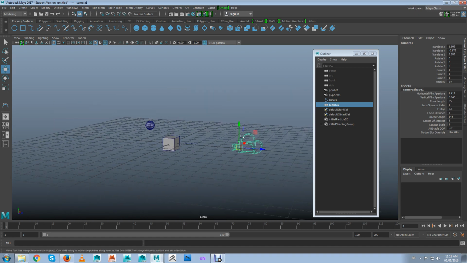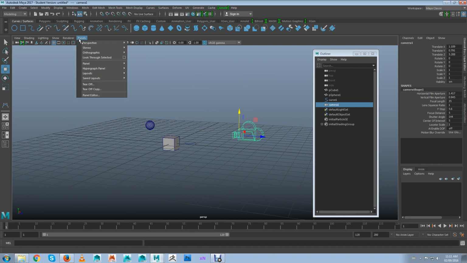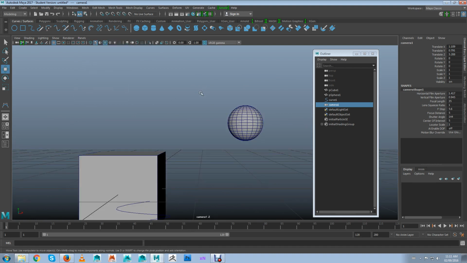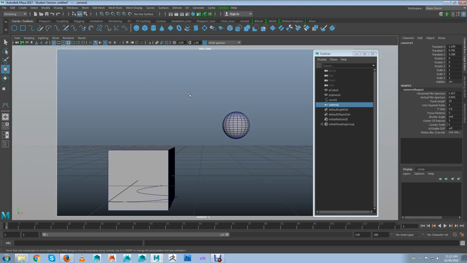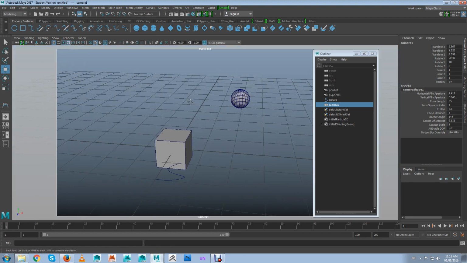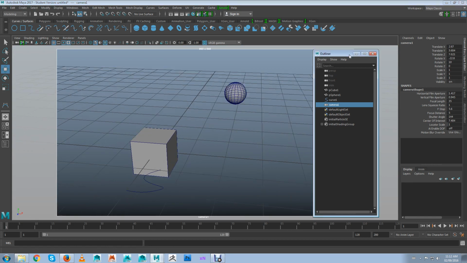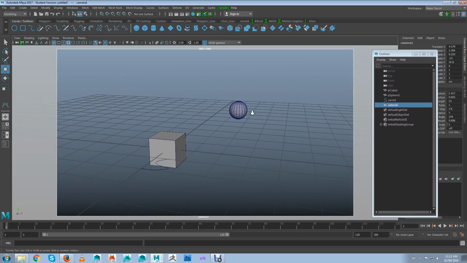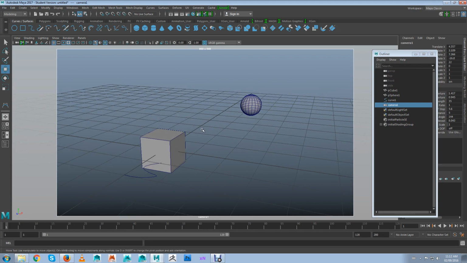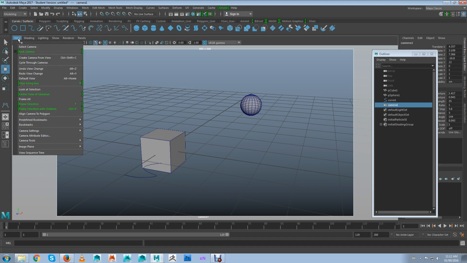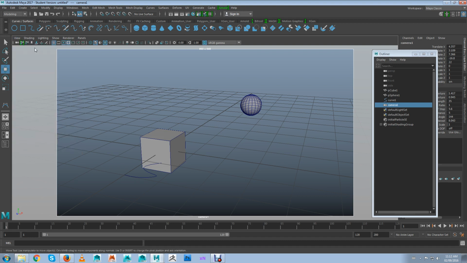Just for argument's sake, I'm going to change my view to the camera view, so I can see I'm in my camera. So this is my camera. Say I wanted to model from this camera, and I didn't want the camera to move. Well, I could say view, select camera, which is going to select whatever I'm looking through. So view, select camera.